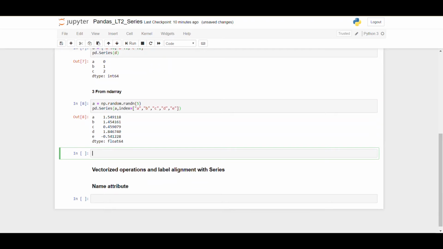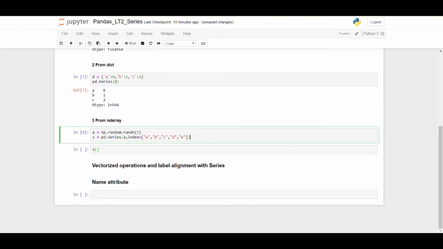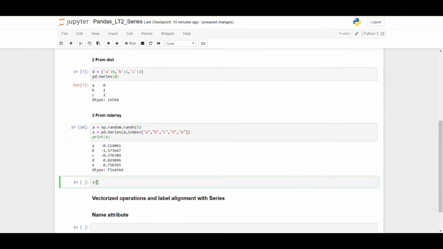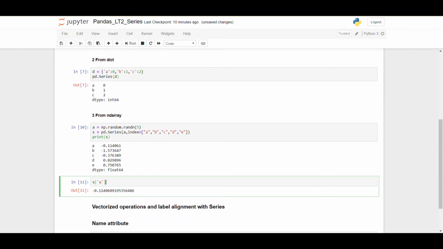But just to give you a bit of flavor of how you can treat this series as a fixed size dictionary, you can grab any item within the series S here. So let me assign the name S to this series, and also print. If I want to access or grab the first item, I will just pass the label A as if it is the key to the dictionary. Now if I go ahead and run it, you will see you get the value of the first element of this series.